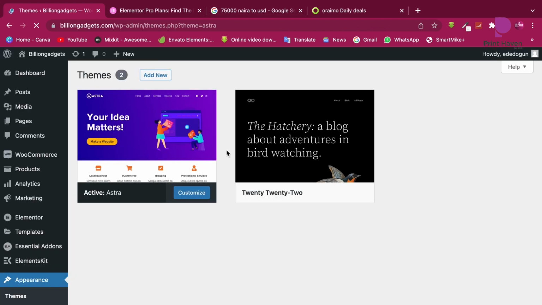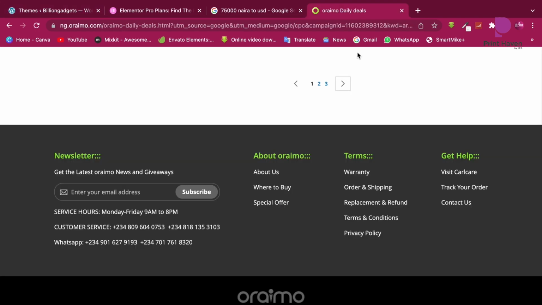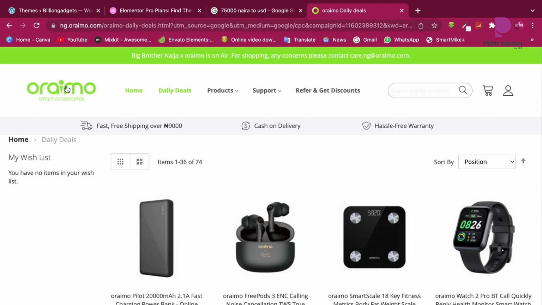We want to build the header of the website. Now we're going to go back to Araimo, right? As you can see in this Araimo part here, they have a header right here. Their header has a search bar, it has a shop here, it has a customer way here, and obviously it has Big Brother Nigeria Times. Araimo is on air for shopping, any concerns, blah blah. Go to this website.